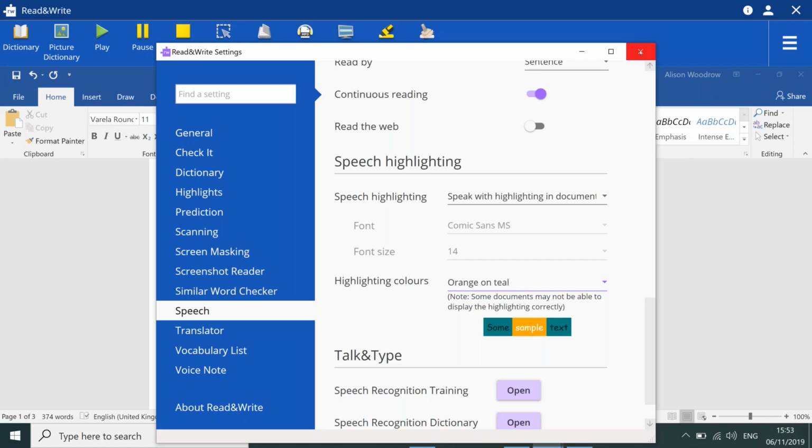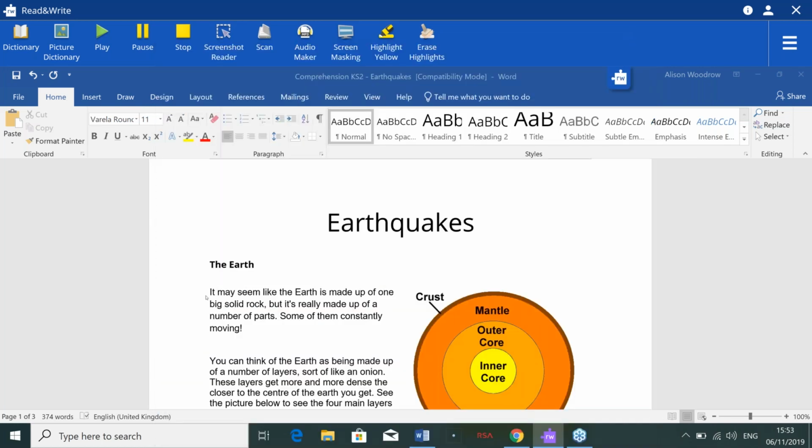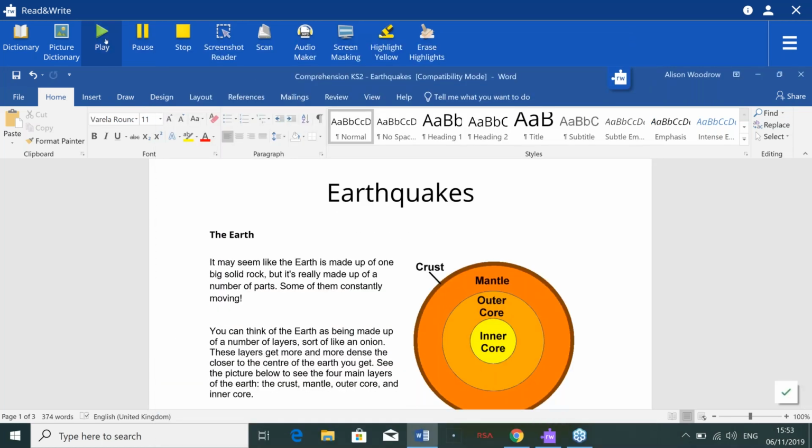So once I close down the settings menu, those settings will be saved, and if I hit play now, you can see that the changes there have been applied.